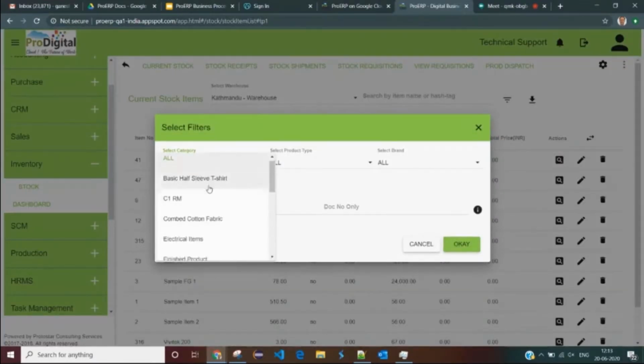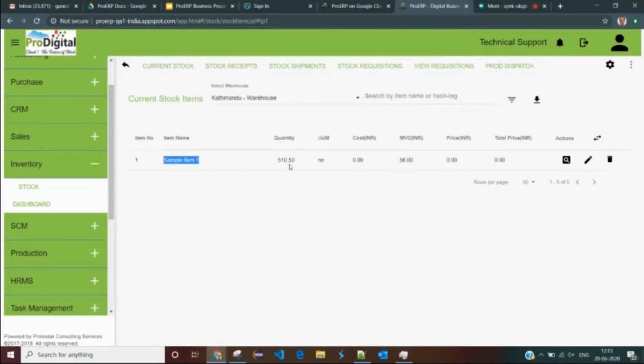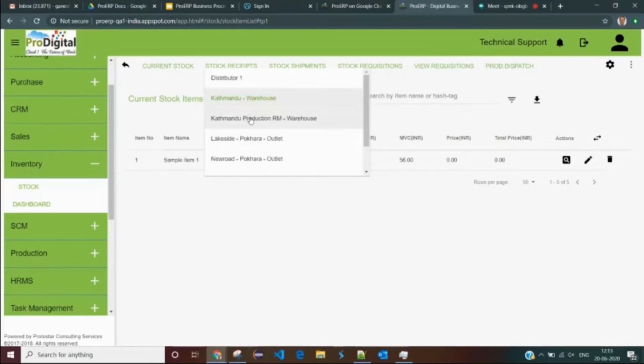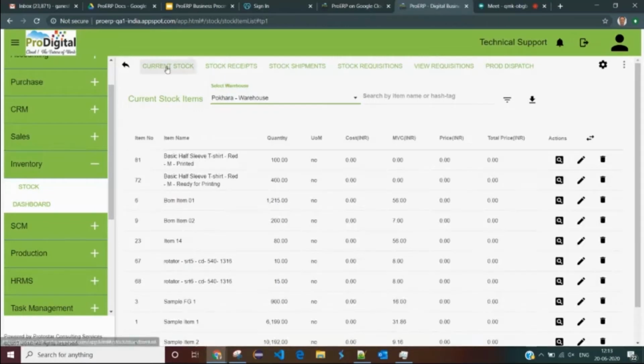Say if I go back and select packaging material only here and see filter, it would show me only the packaging material filter in this. All right, so this is how you can see the current stock available at any given point of time at any particular warehouse using current stock screen. Fine, we'll move on to the next master settings.